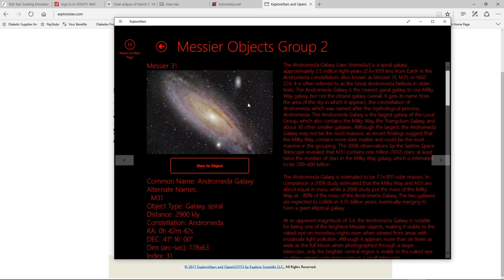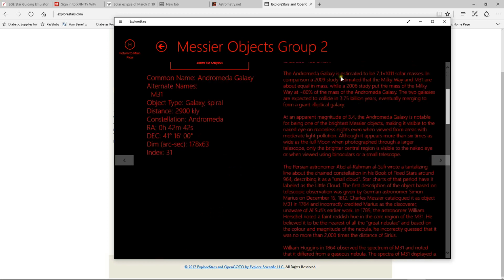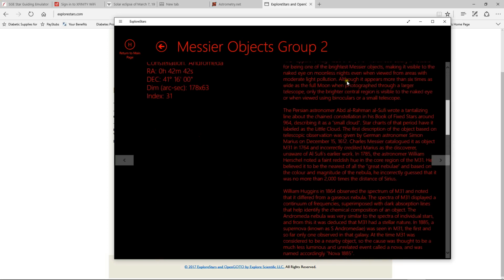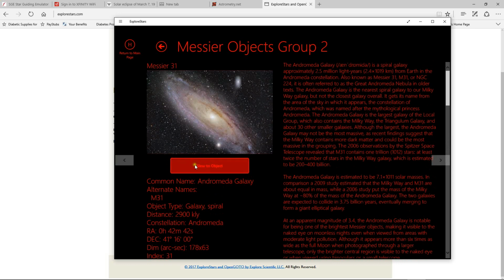One thing I'll show you: M31. We'll go to M31, but notice it's got this button now. That means at the local time in your location, it's up above the horizon right now. So you could actually slew to that object and look at it. And it also has information about the object. So keep in mind, if this button does not show up, then you're not going to be able to slew to it because it's not above your local horizon.